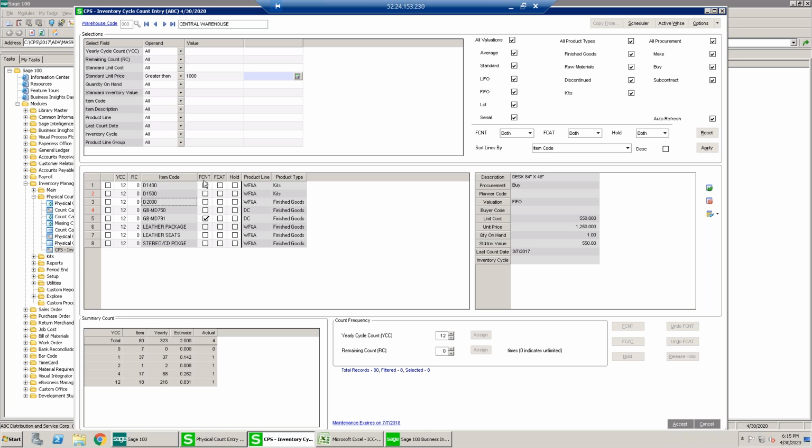Jumping across here, we have FCNT, which is forced count next time, FCAT, which is forced count all the time, and then hold. For hold, we know that in every warehouse, there are scenarios where you will pull certain items temporarily to hold, and you don't want to lose those items. You don't want those items to be included in the count until the item is released back into inventory. That's how you would manage that here.